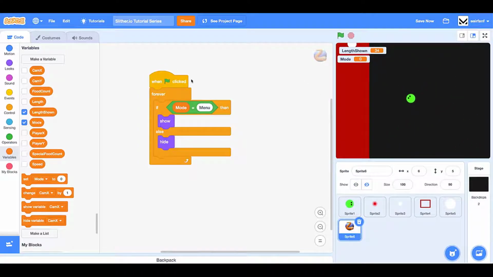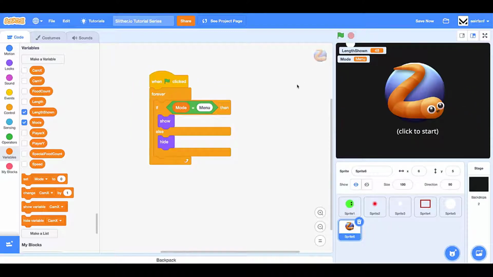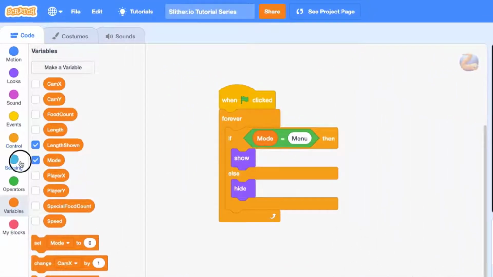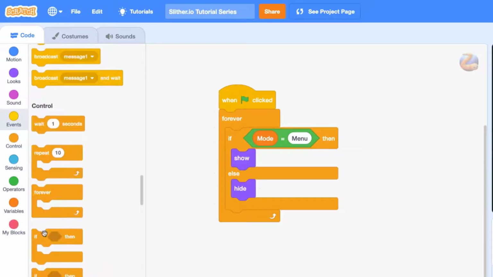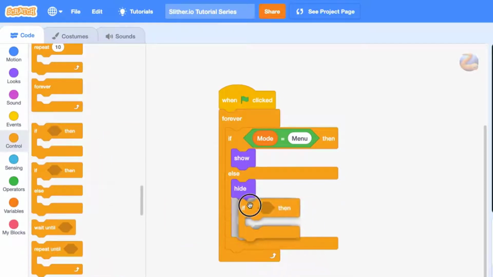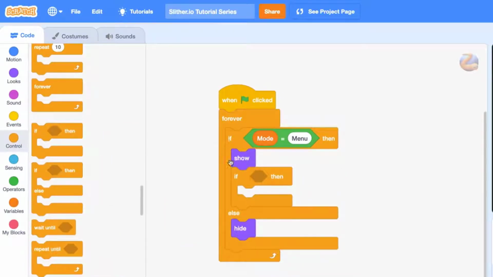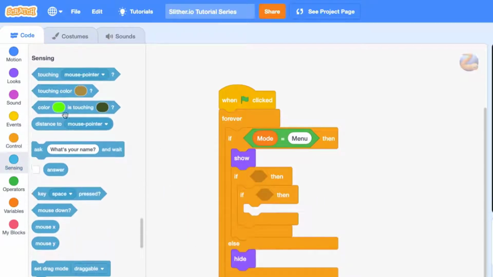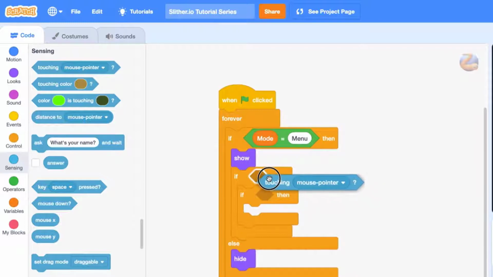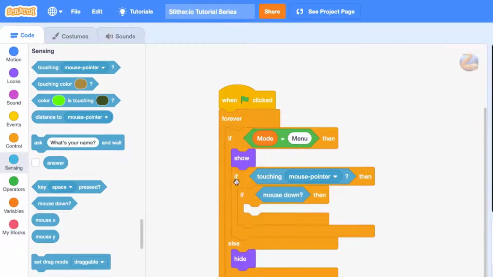Perfect. So now we want to be able to click to start, right? It says click to start. Let's make that actually work. So we're going to control. We're going to actually drag in two ifs and drag them inside underneath the show. And so we're going to say if we are touching our mouse pointer and our mouse is down, and there's a reason we aren't going to do this in an and statement from operators, which I'll explain shortly, but just make sure you're doing two different ifs.